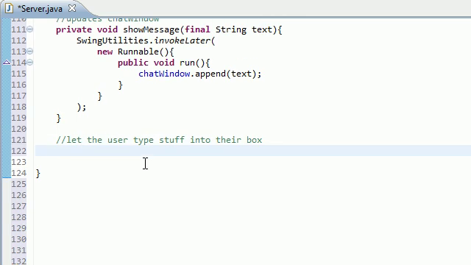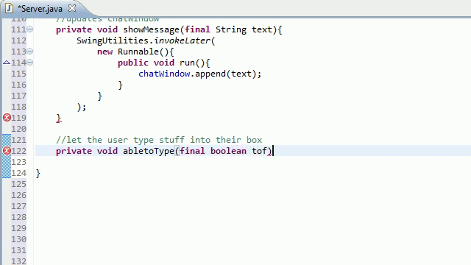Okay, good example. All right, so now what I want to do is create private void able to type. I think that's what I named it, able to type. And for here, we're just going to pass in final boolean true or false. So again, this able to type method, whenever it's true, that means okay, the user is able to type things. Whenever it's false, we want to say okay, the user is not able to type things into their text box.